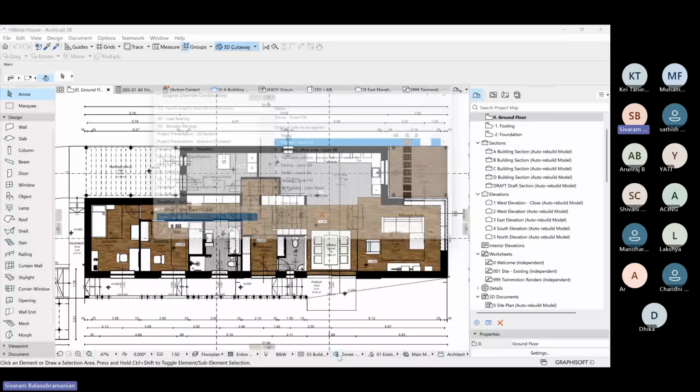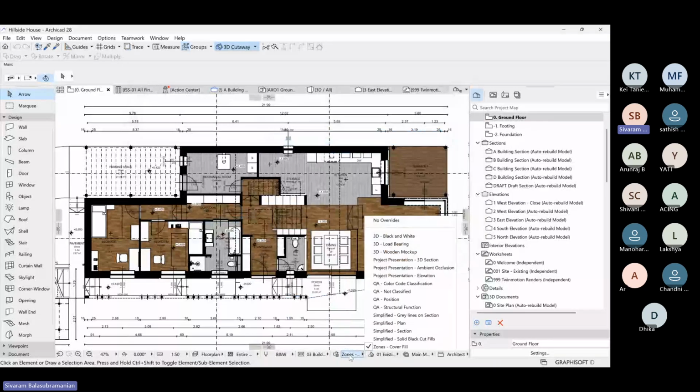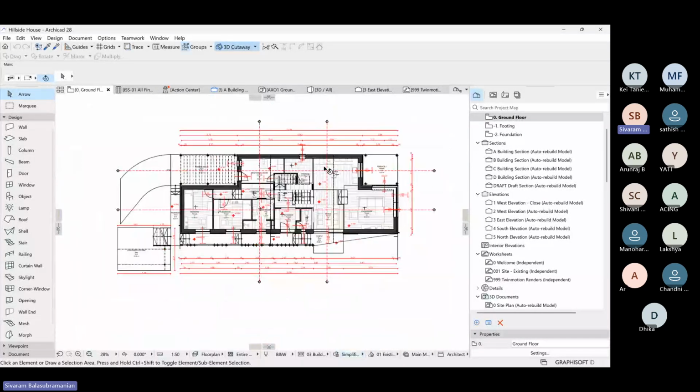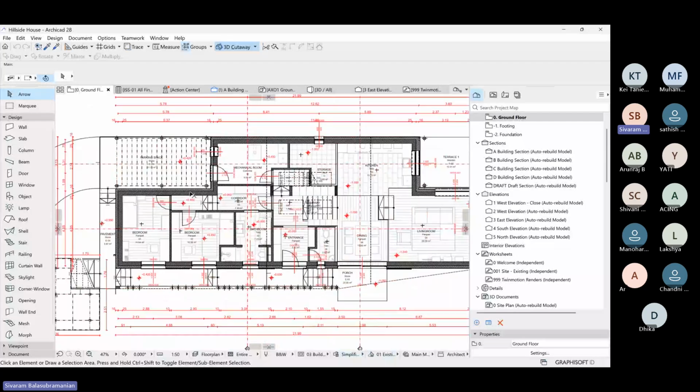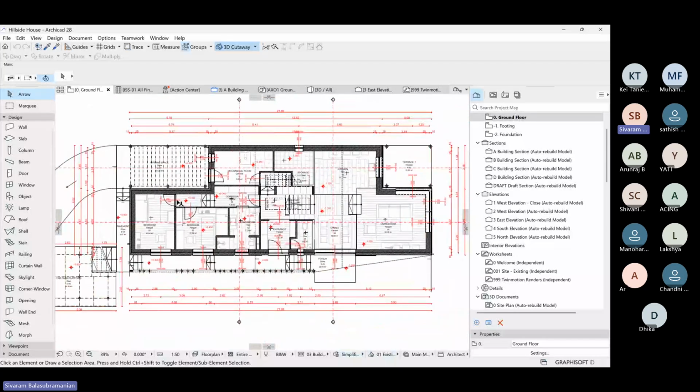Let me switch it back to simplified plan. So I can also decide for this particular plan, I want all the dimensions to be in red color and all my walls to be in black color. So basically by playing with these element attributes, I create my document in my desired way.